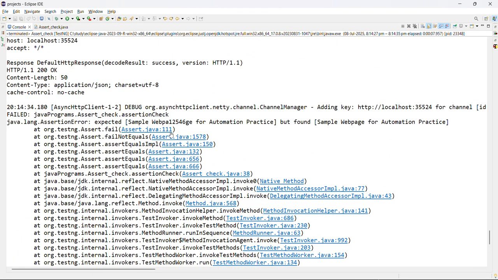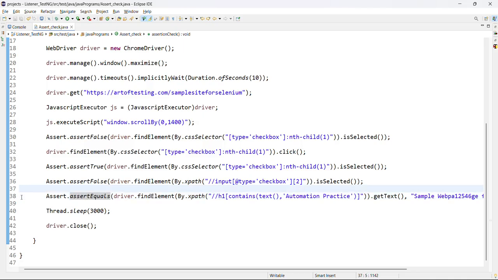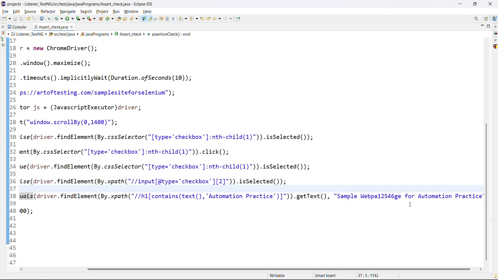Here it is mentioned expected is sample web page 12546, whatever I have written as random for automation practice, but found sample web page for automation practice. So from the getText value this one is getting fetched, but we have given our expected as this one, so it failed. Assertion failed at line number 38. So if you could see, this is the one. Now change it.